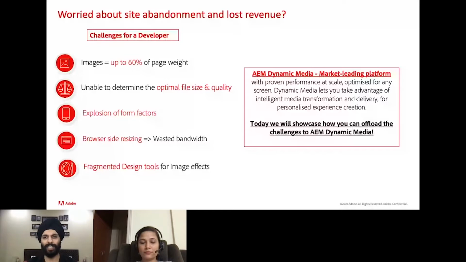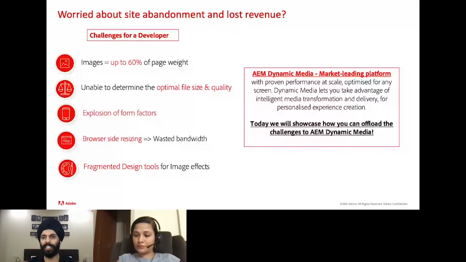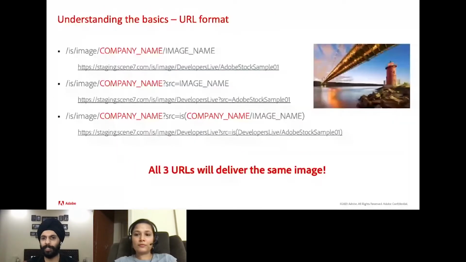Thanks, Apurva. Hello, everyone. I'm Karanjeet Singh, and I'll walk through some of the highlights to make the most out of the images via AEM Dynamic Media. First things first, many of you are aware of requesting an image via URL from the AEM Dynamic Media. It is simple, company name slash image name. But there are a couple of more ways as well. All of these requests serve the same image.